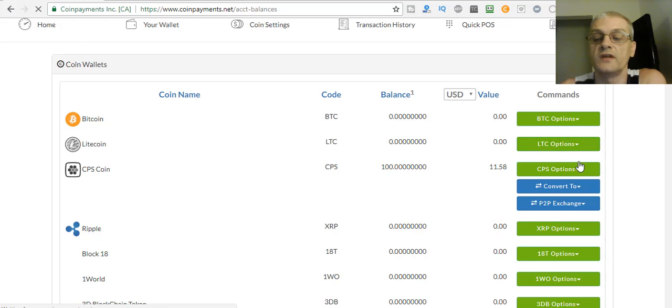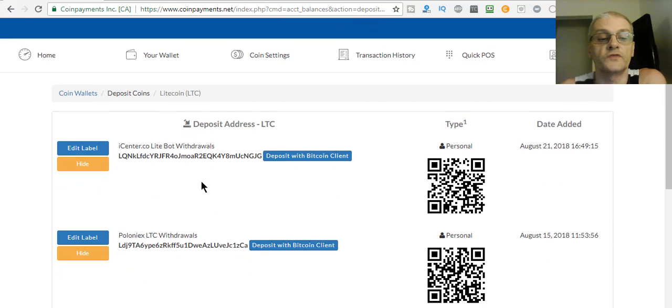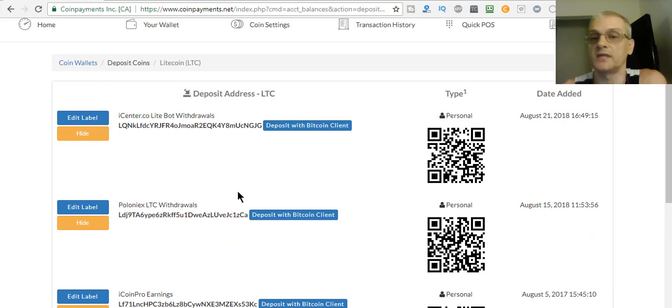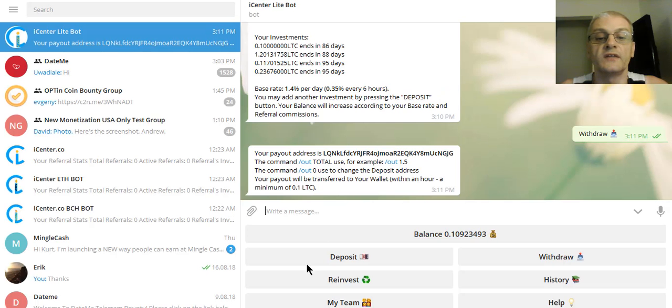Let me go back to my deposit receipt. If you notice, I create unique addresses for each program or thing that I'm involved with. This helps me keep things separate and organized. So this is the wallet address right here. It starts with LQ, ends in GJG, and if you go back here, we'll see that that's the correct address.